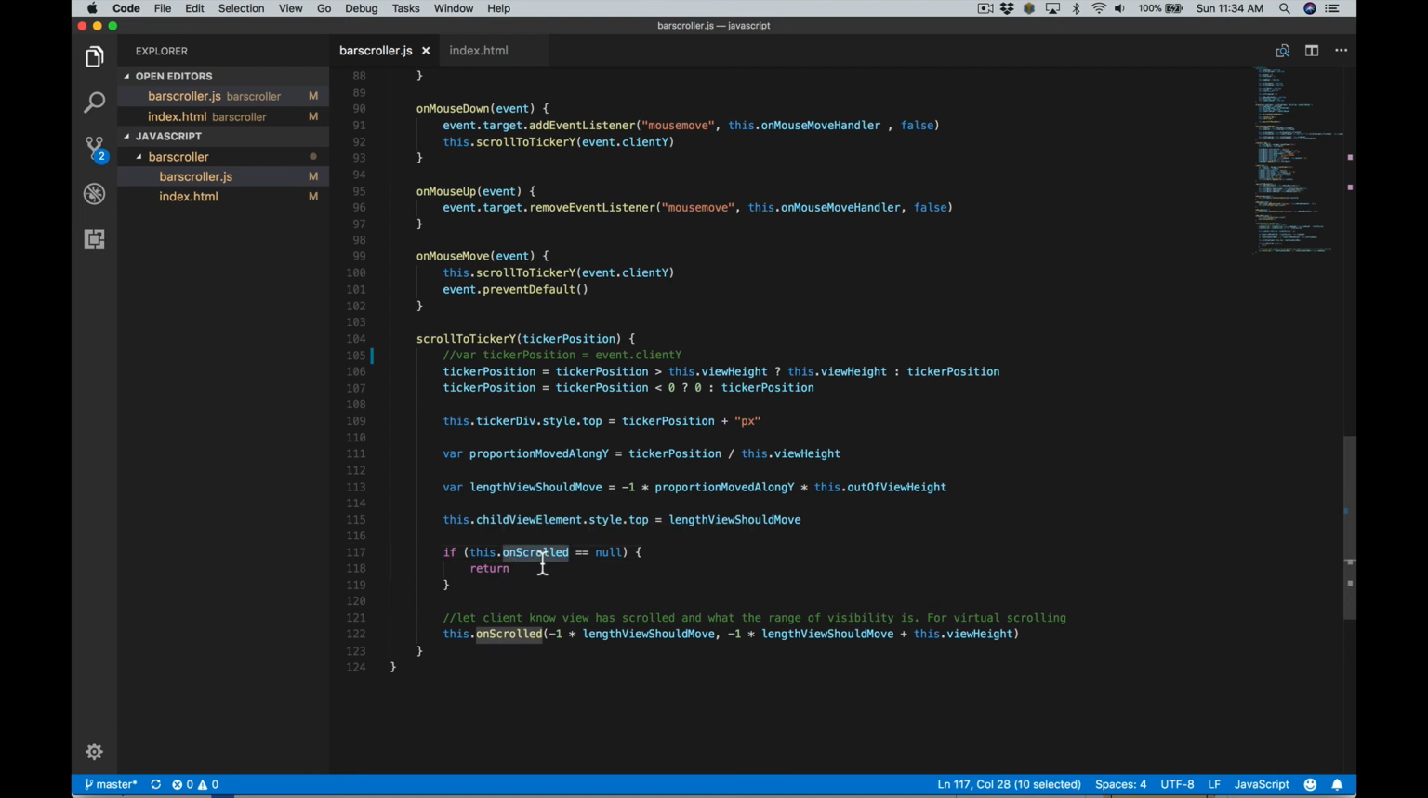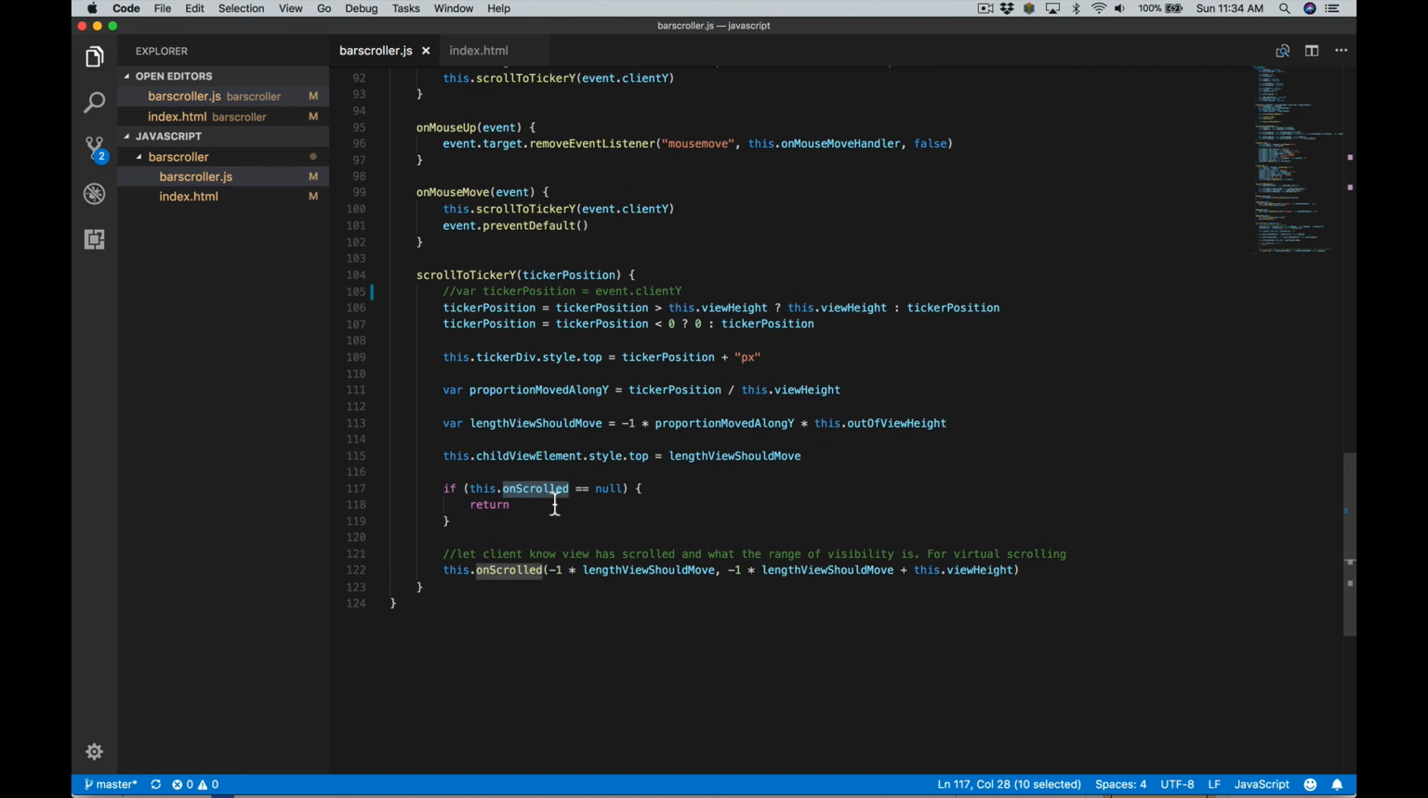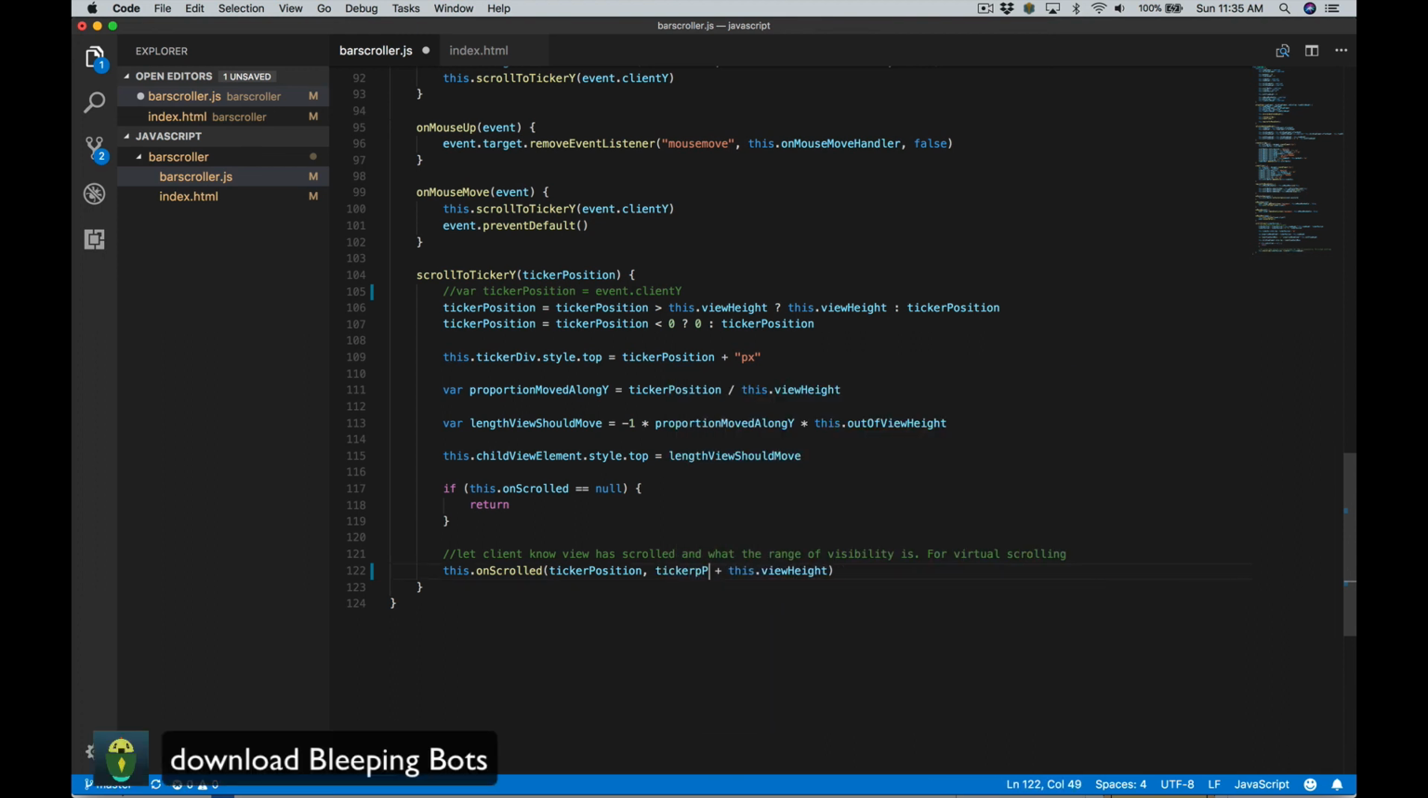And then on scroll, if no one's registered or specified a callback for that, we just return. Otherwise, we go in and provide the visible height, the coordinates for those. So we have where the ticker position is, and the ticker position plus the view height. As a matter of fact, it's probably better if we do it this way. Let's see. Ticker position, and then ticker position plus height. All right, on the fly coding. And that's pretty much it.